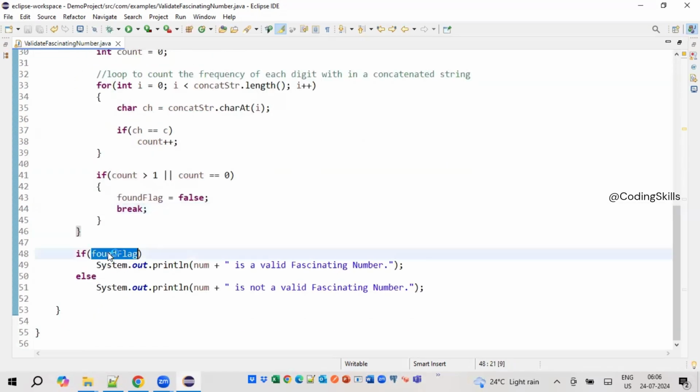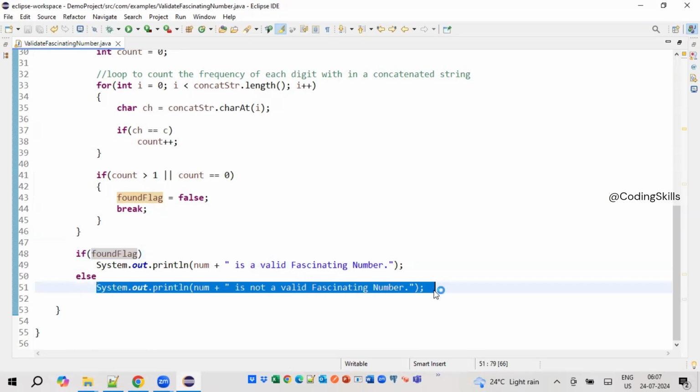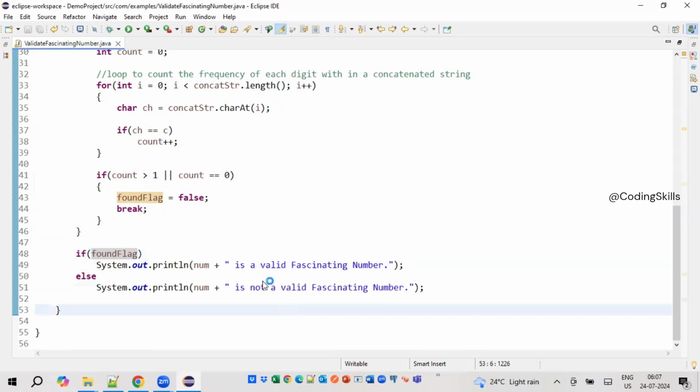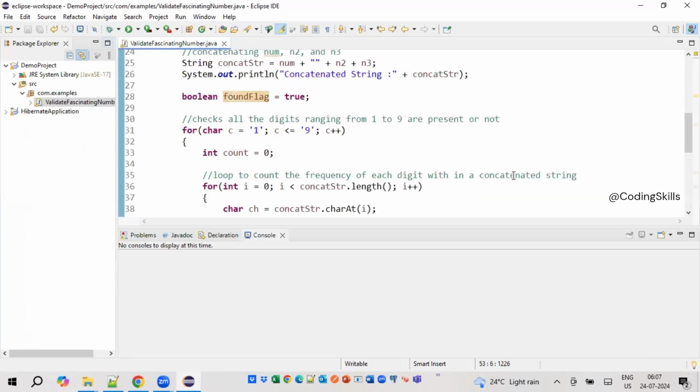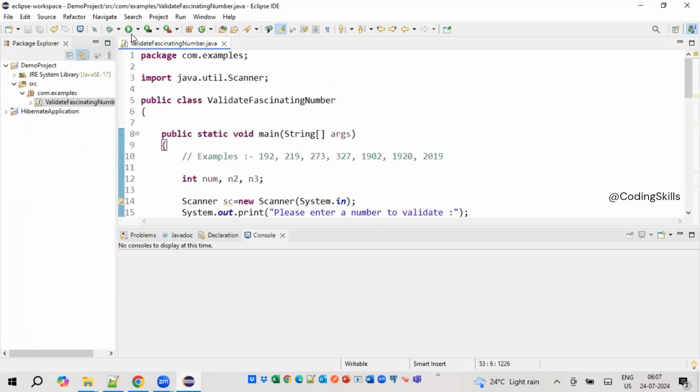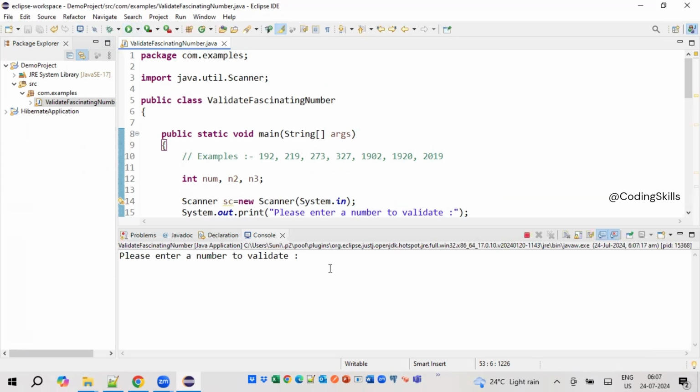we are going to simply check if the found flag is equal to true. So we are printing a message that the number is a valid fascinating number. Suppose if this is false, we are simply saying that it is not a valid fascinating number. So let's run for a couple of iterations. I'll be using these input values for reference.